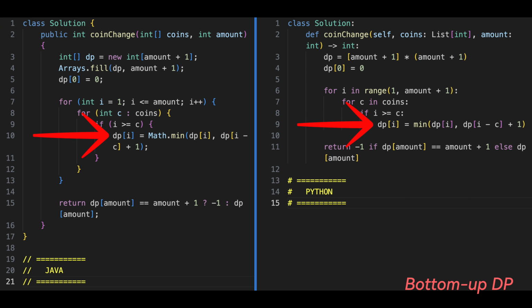If it is, then we calculate the potential number of coins needed to make the amount i using the current coin, which is DP of i minus coin plus 1, and the minimum of these values will be our answer for the current i. And after iterating through all the amounts up to target, the last element in the DP table, that is DP of amount, will hold the minimum number of coins needed to make the target. But if the DP of amount is still equal to infinity, that is amount plus 1, it means the target amount cannot be formed with the given coins, so we return minus 1. Otherwise, we will return DP of amount.